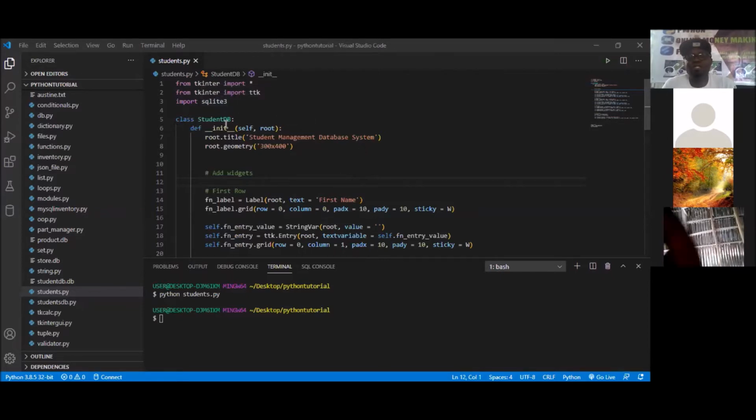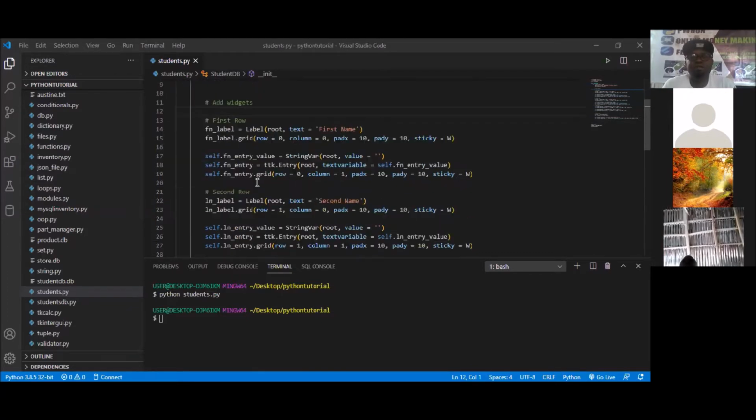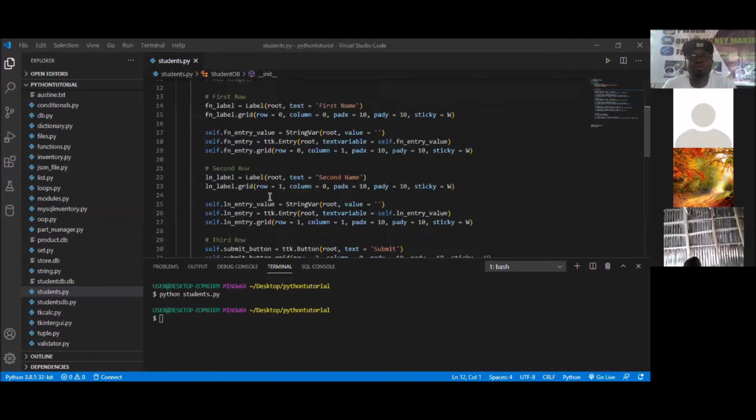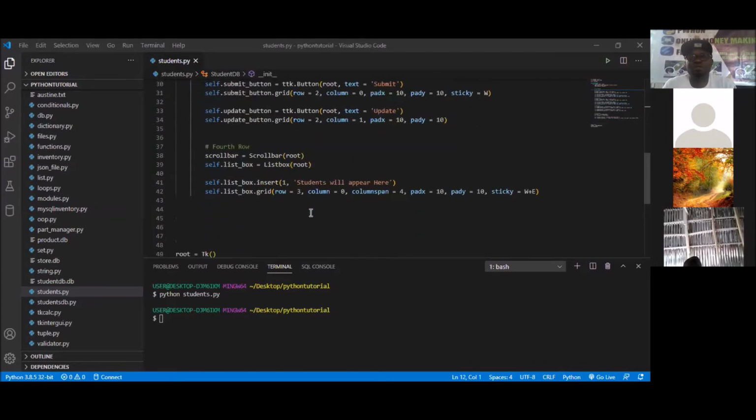So we quickly created the class StudentDB, then created the constructor that initializes everything, helping us to do the layout, the GUI. So we gave the title of Student Management Database, geometry of 300 by 400. Then we added in the widgets from the first row, second row, third row, fourth row.